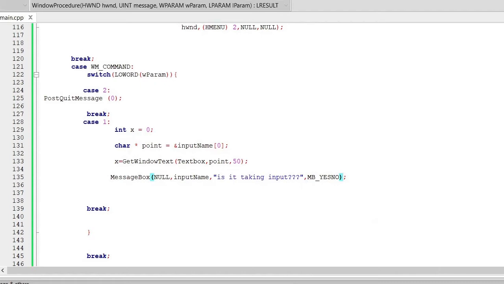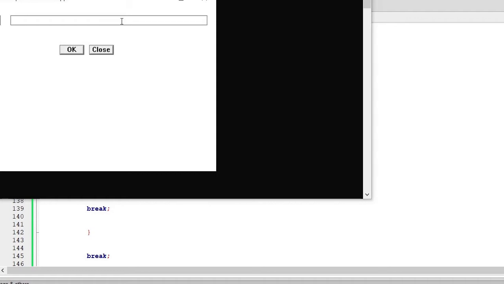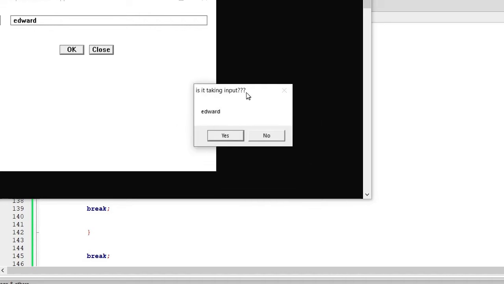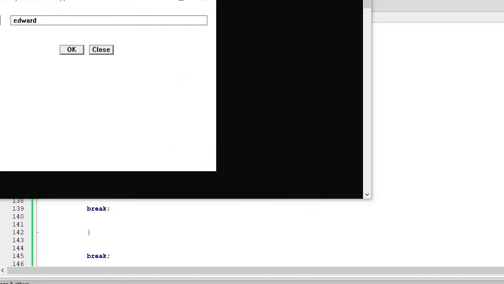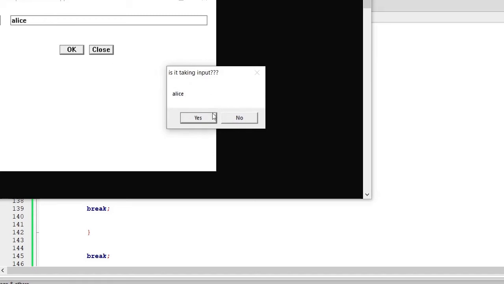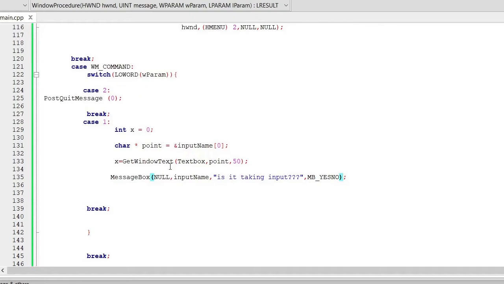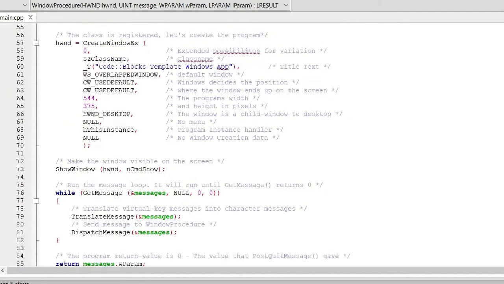And let's see. Whatever we type in this text box and click OK, it would come in a message box. So we got Edward in our message box. Let's change this. Now we got Alice in our message box. So these things are working well.